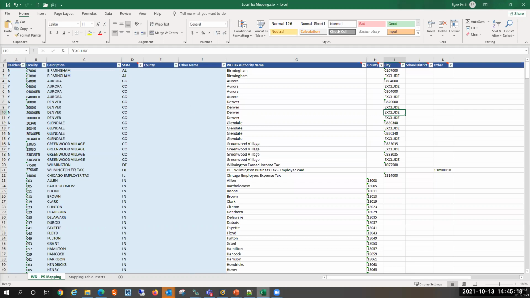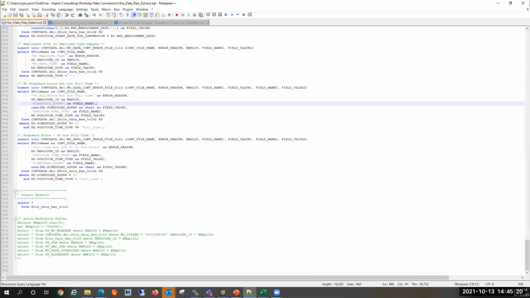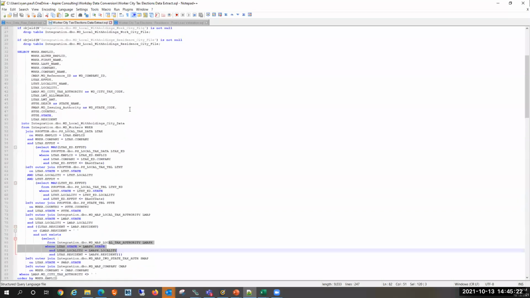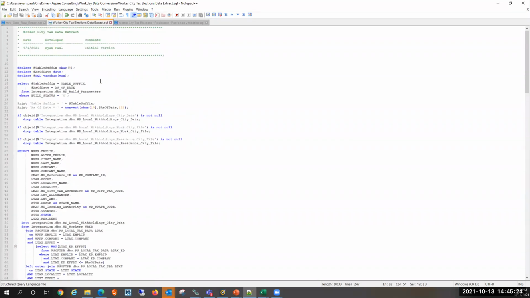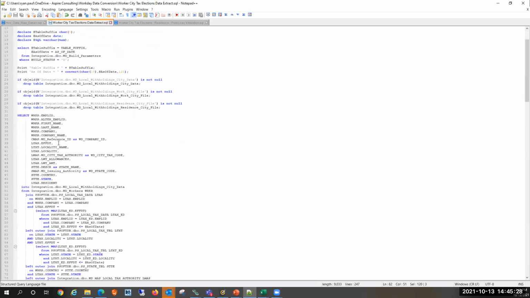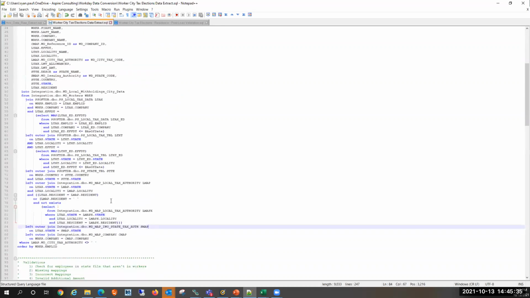And then let's look at a script here for extracting data and transforming it at the same time. In this case, we're pulling local taxes, so we're going to use that local tax mapping. Down here, we store that in the WD map local tax authority table.